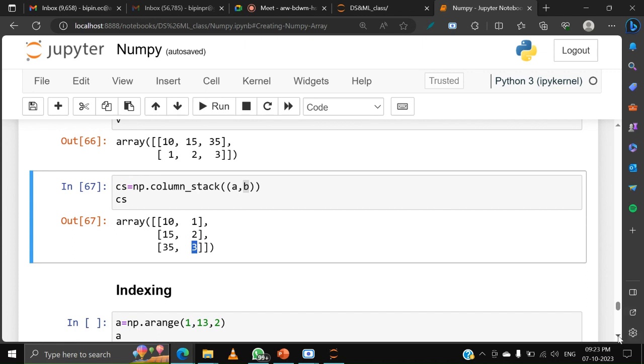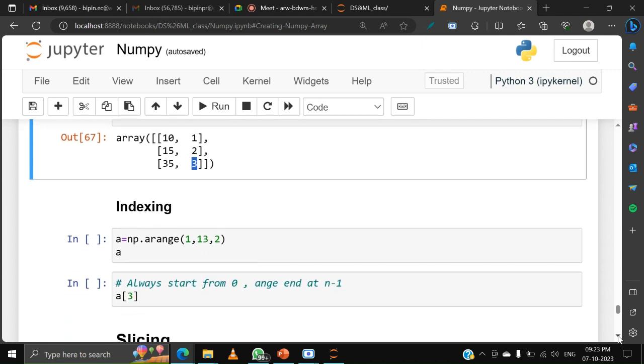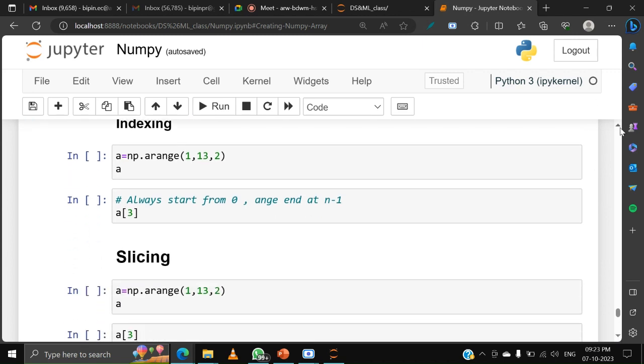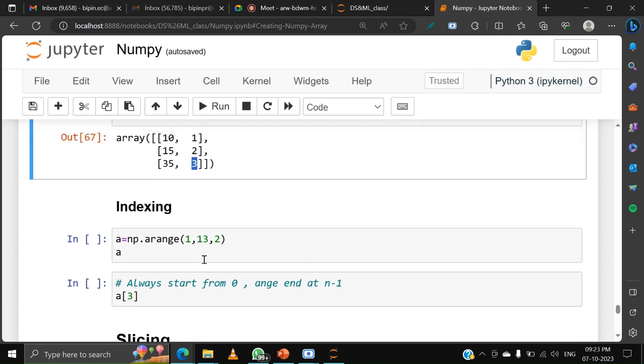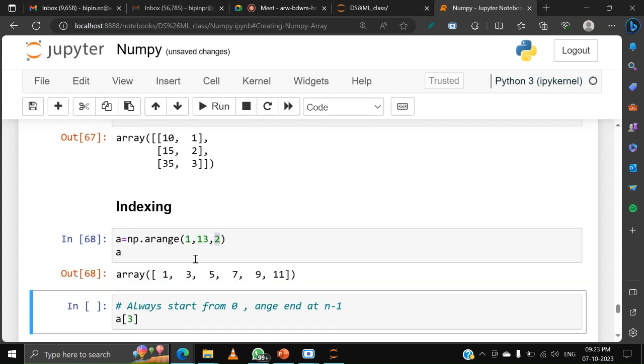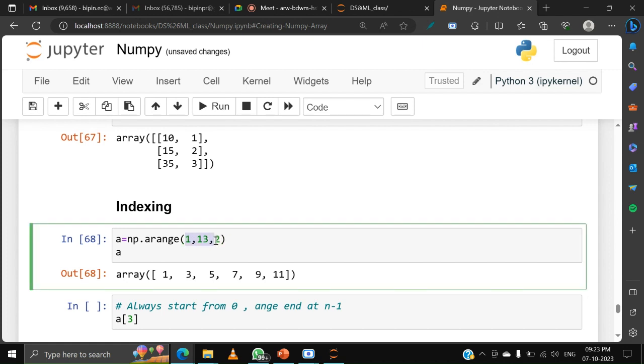Okay. Now the most important thing is indexing and slicing. So this is almost similar to the list we have seen already. Now I am defining a new numpy array here. I'm just using the arange function, 1 to 13 with step size 2.